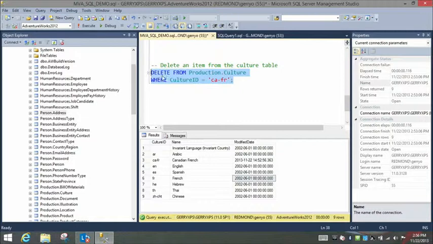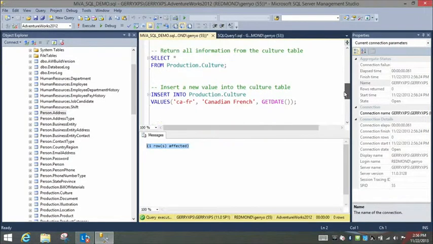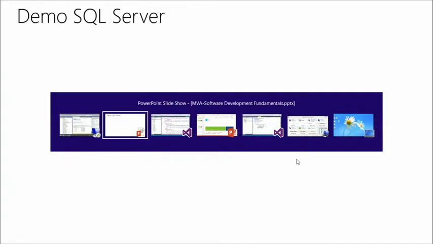So let's find out if it works. We execute F5 on that. One row has been affected. Thankfully, it wasn't more than one row because that would have meant I did something wrong. And let's come back in and just query that table again to see that indeed the Canadian French culture ID has been removed from that table. So very quick and simple. That's demonstrating inserting, updating, and deleting data from within the SQL Server database itself.